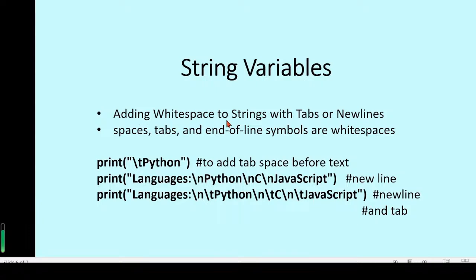And adding white space to strings with tabs or new lines. So spaces, tabs and end of line symbols are called white spaces. So you can print \t, which means tab. Add a tab space before text. Then you can also print with \n, new line. \n is a new line. And you can combine \n and \t.